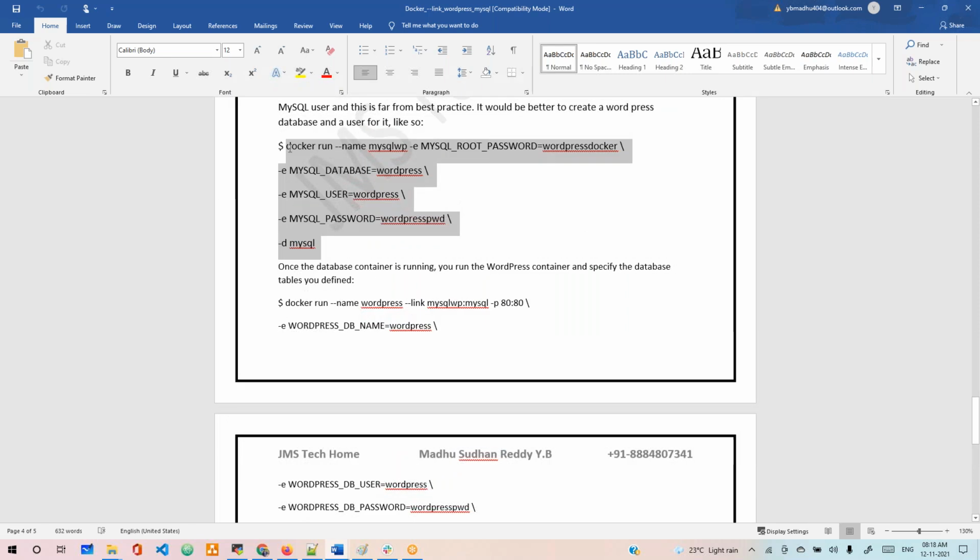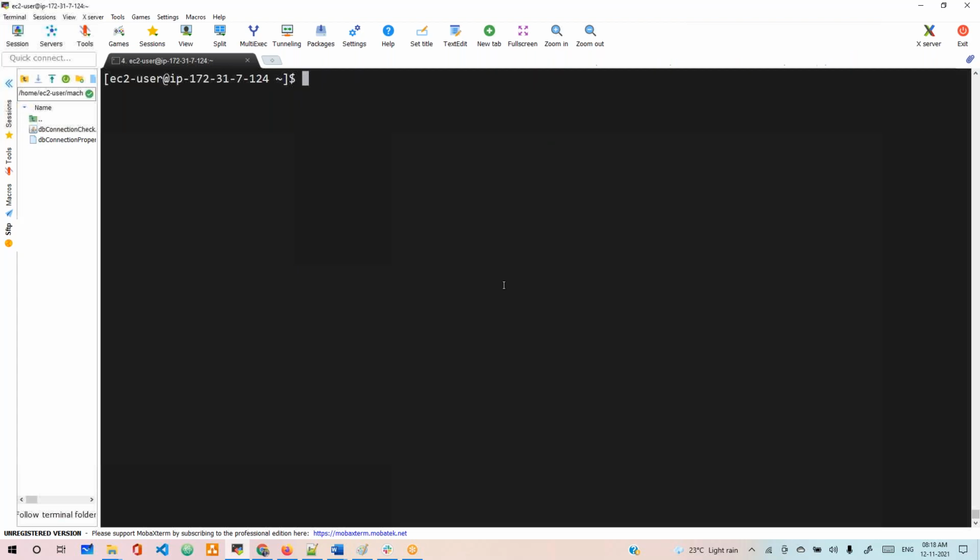Next, just run the MySQL image with these environment variables, the same environment variables as WordPress. The database is WordPress, the user is also WordPress, and the password is also the WordPress password. Keep these values in mind.